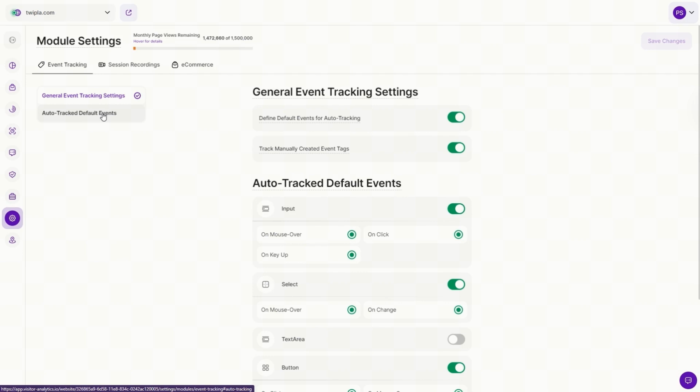Define default events for auto tracking. Disable only the tracking of automatically identified events. Track manually created event tags. Disable only the tracking of manually added events.